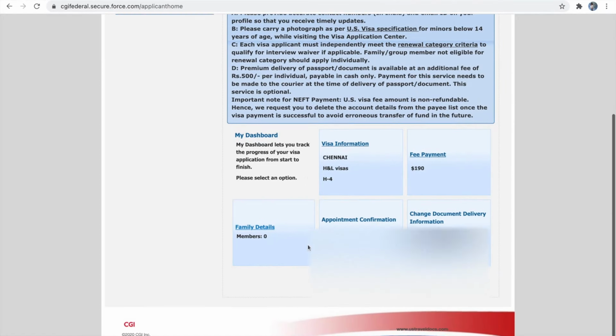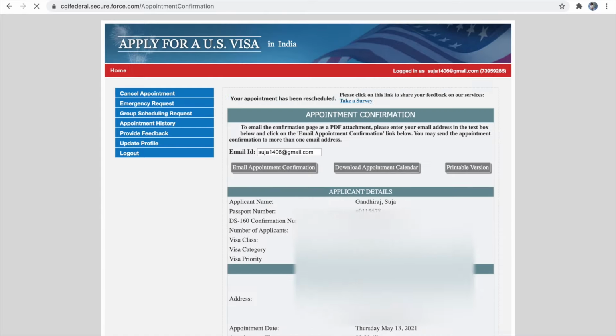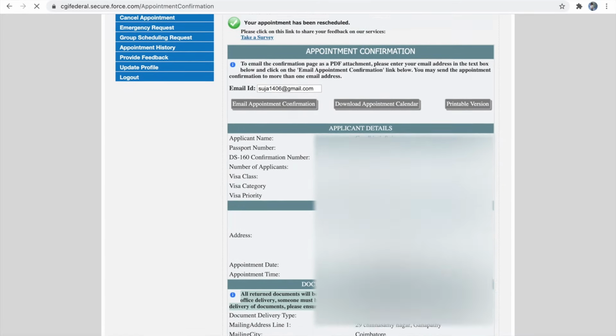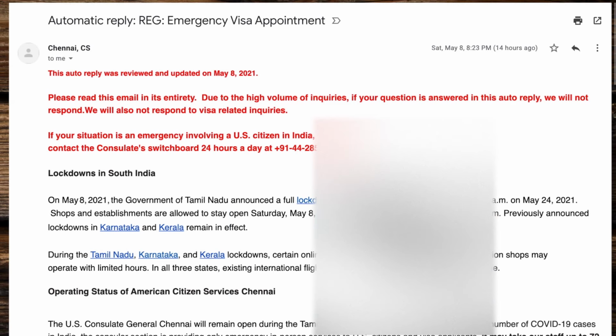After scheduling your emergency appointment, you will receive a new appointment confirmation letter. In your new appointment confirmation letter, you will be able to see the visa priority is listed as emergency. Everything else is going to be the same. You have to print out your new appointment letter and visit the consulate on the date of your appointment to appear for your visa interview. So this is how you need to request your emergency visa appointment.